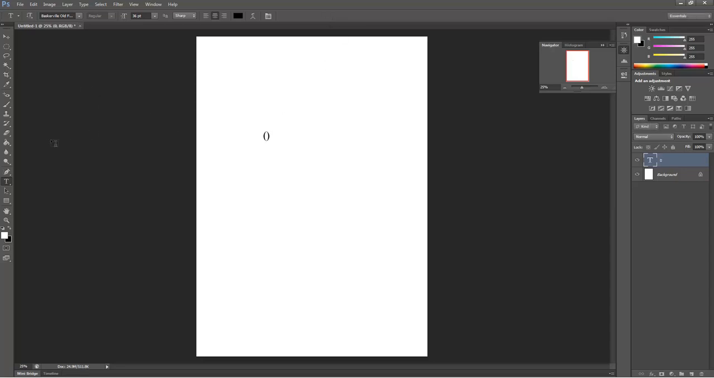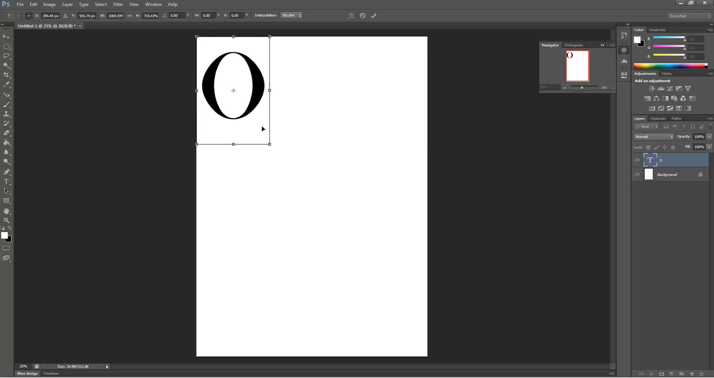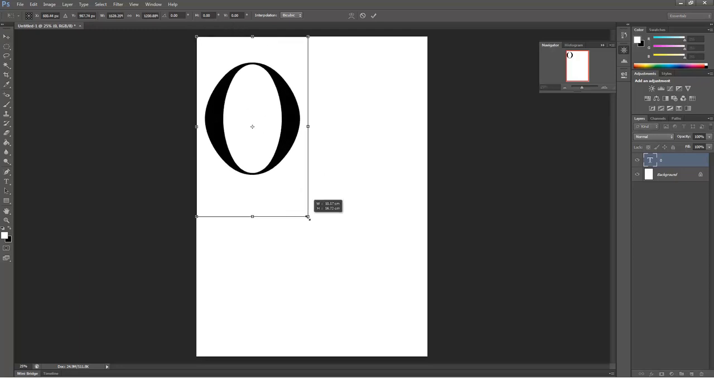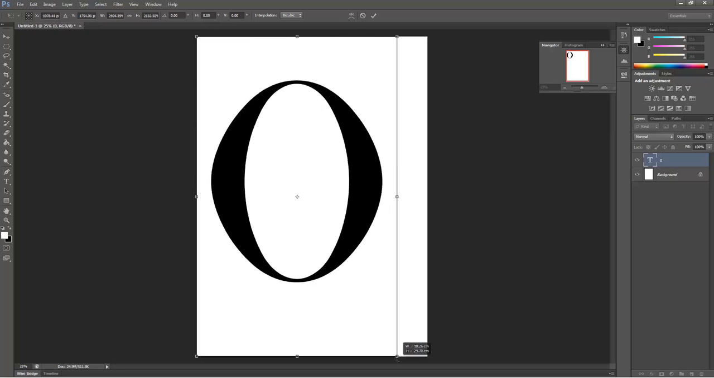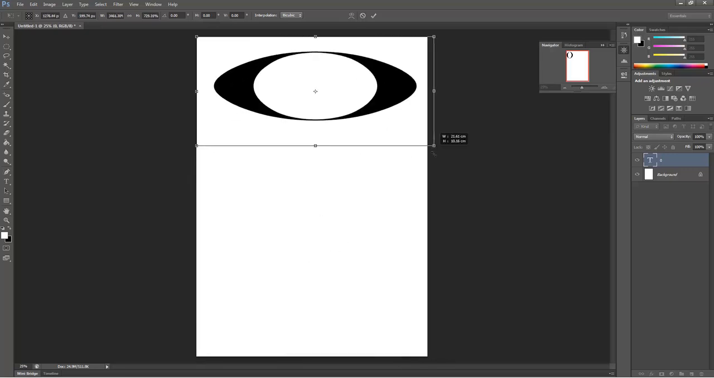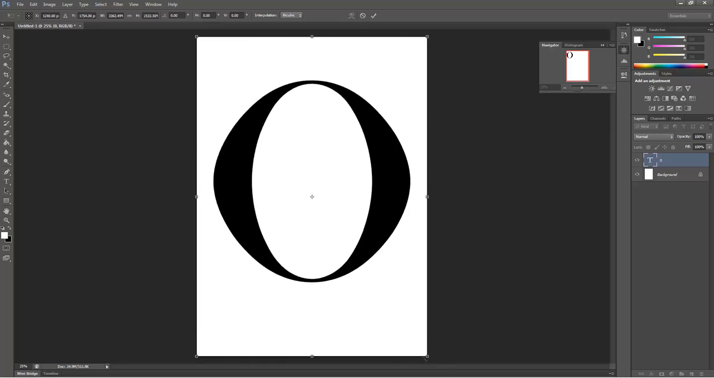Then we're going to go to the Move tool, click Show Transform Controls, and get this to fill the paper. So just click and drag. And there we are. You can choose what font you want or anything else, and then we're going to press the tick at the top. Done. Excellent.